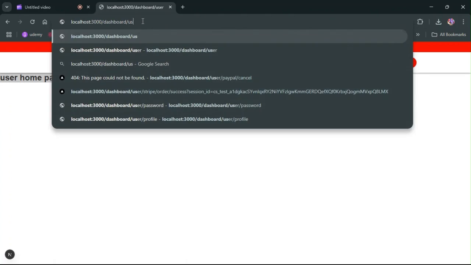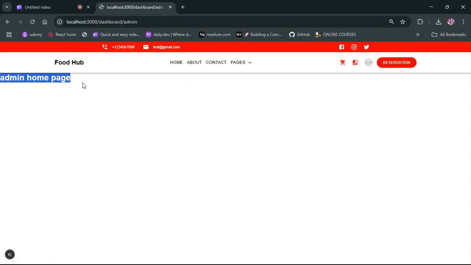But what happened here? You can easily access this admin page even though your role is user, and you are still able to access the admin page. This is wrong. That's why we have implemented the concept of middleware, so that if the user has the user role, it is only able to access the user dashboard, not the admin dashboard. So we will implement the middleware concept. Basically we will protect the pages for the user and admin.